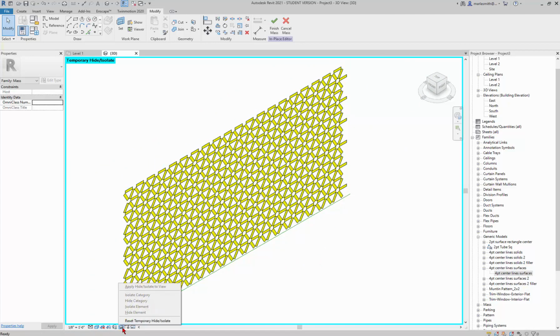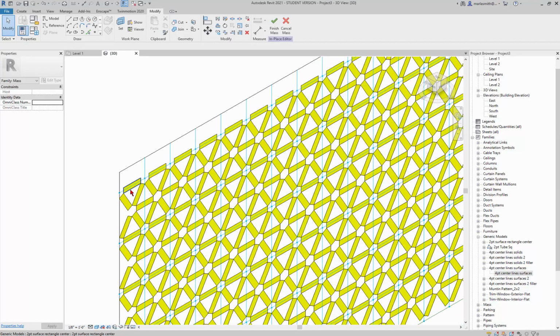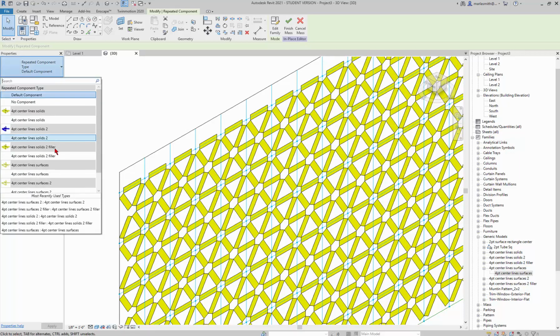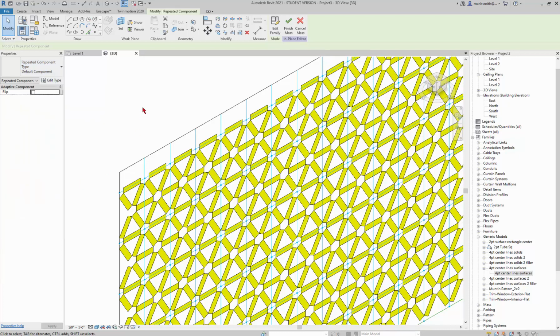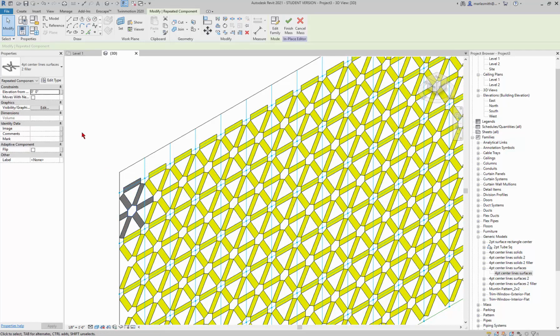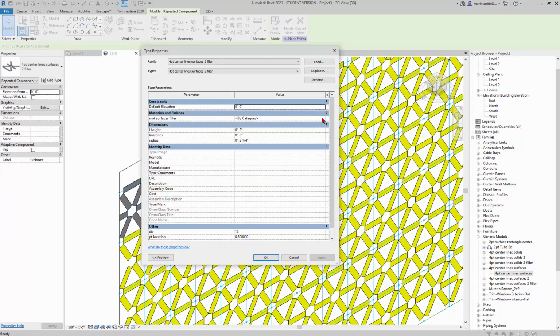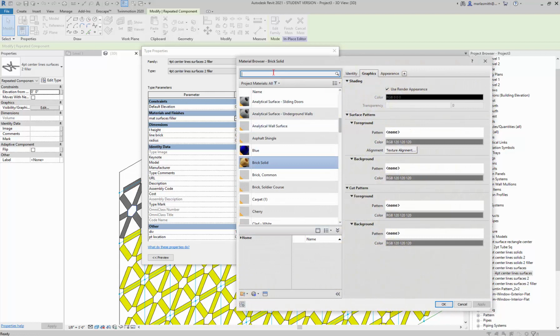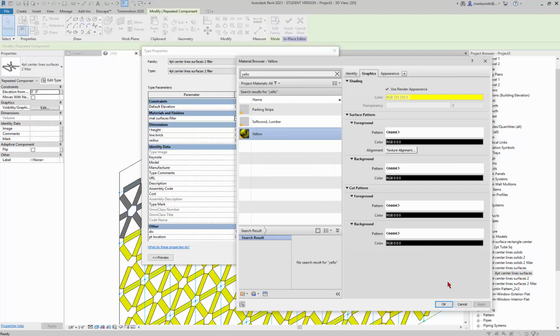If I turn this guy back on, you can tab select in and pick just one of these. So I just picked one. And I did make these little fillers, but if you look, there's going to be surfaces filler, and you can flip those out, right? And this one just happens to have a different material in it. If I tab select in and get it, you can edit type and update that material. So I think yellow. Yeah, do yellow. Click OK.